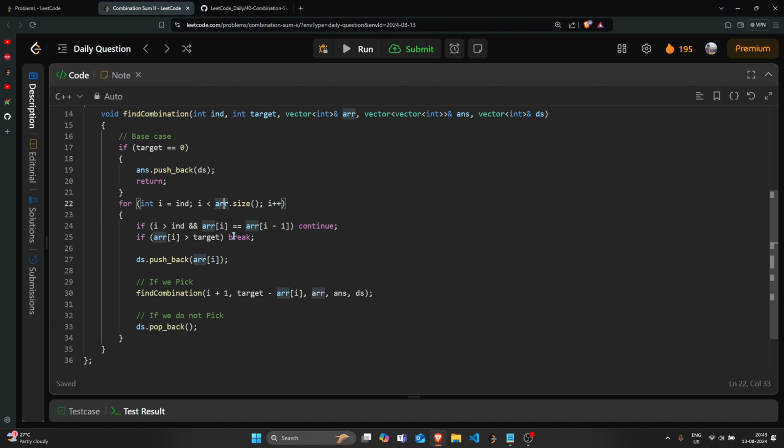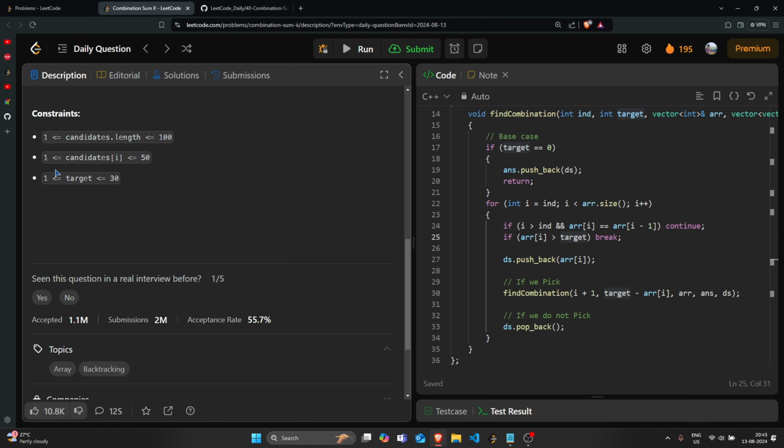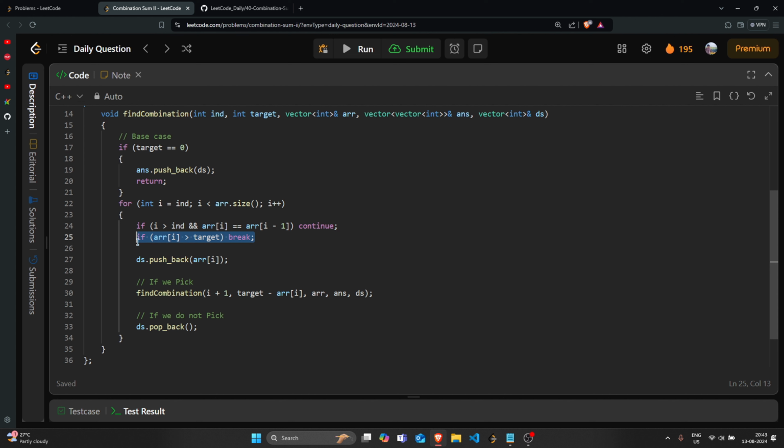For every element, I will use a recursive call, but there are two base cases also. If my arr[i] is exceeding the target, I will break out of this. If my target is 6 and my element is 7, how can I make this 7 into 6 without any negative element? It is clearly mentioned that I do not have any negative elements, that candidates[i] is from 1 to 50, so I do not have any negative values. I have to use this because of time limit exceeded, so I will not check every element that is greater than my target.